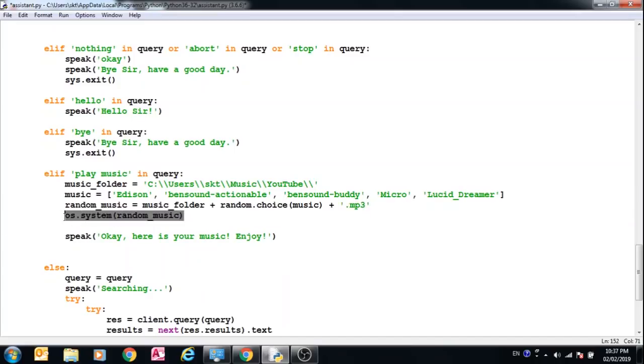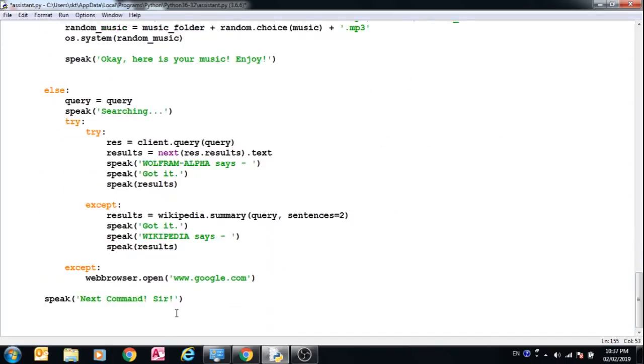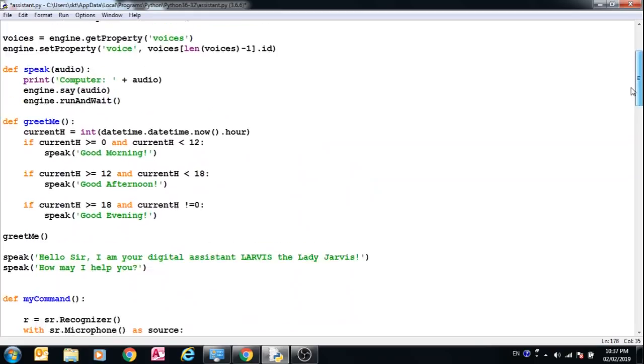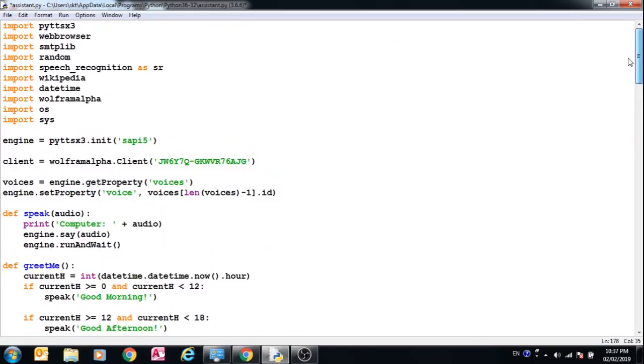os.system, which is for playing it. You can also do it using the playsound module, but this is easier. Random music os.system, and then after that, as you have seen, it speaks okay, here is the music, enjoy. And after that it again gets to next command. So you can add more commands if you want. I have done only these commands.